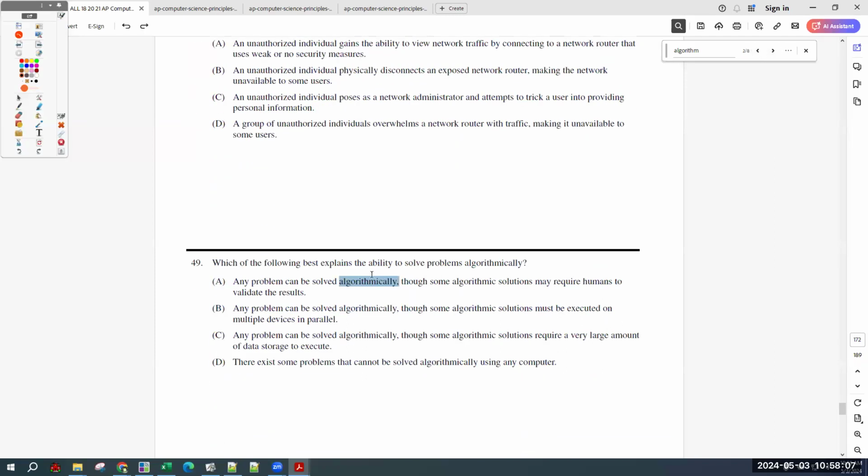And okay, which of the following best explains the ability to solve problems algorithmically? Any problem can be solved algorithmically, though some problems may require humans to validate. Okay, first of all, look at this. Any problem can be solved algorithmically. There exist some problems that cannot be solved algorithmically. That's all you need to know.